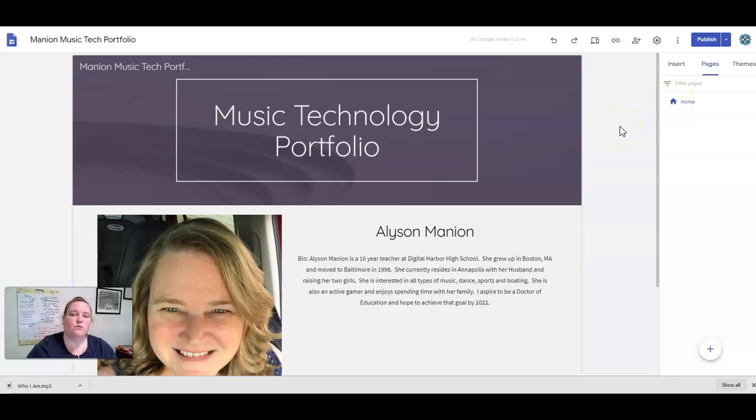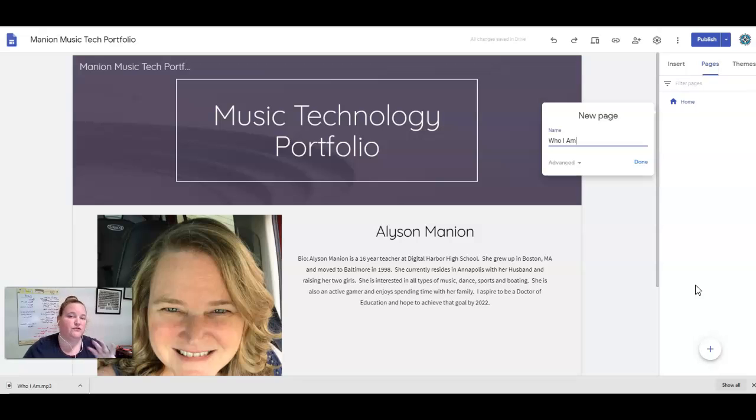So what I need to do is create a new page that is going to house all the music from the Who I Am unit. To add a page, it's on the right hand side here, come down to the bottom where the plus sign is, and it says New Page. Go ahead and click that. Now, the unit that we're working on right now is Who I Am. Who I Am is also the project title of the first piece of music within this unit, so don't confuse the two. The unit itself is called Who I Am. The first piece of music, the first project you created, is also called Who I Am.